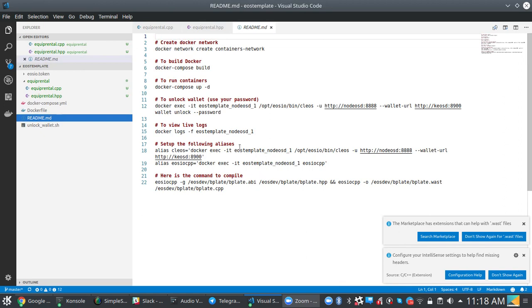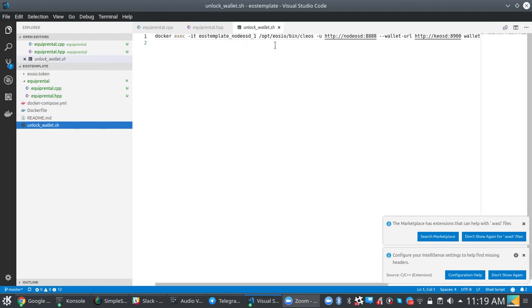The README here gives you some of the CLEOS and EOSIO CPP commands that we're going to need to alias. Let's see. Anything else we need to change? Well, what I'll do is I'll overwrite this template with my actual unlock file.